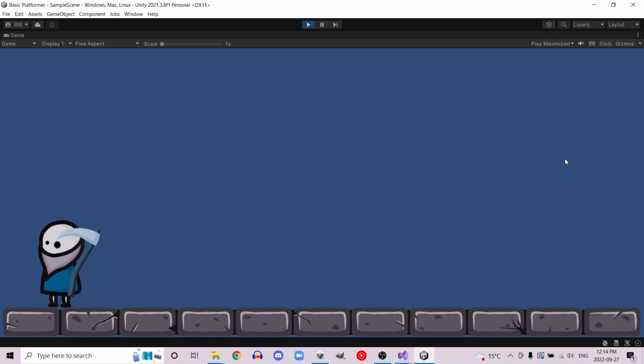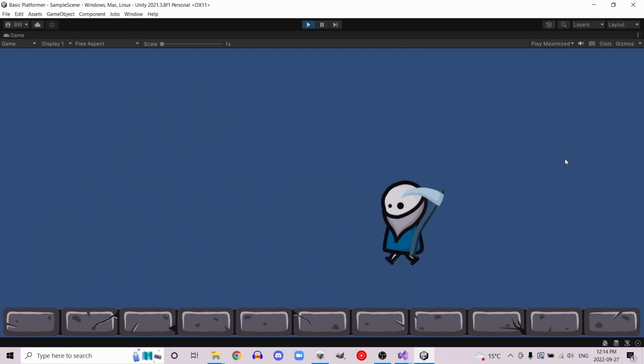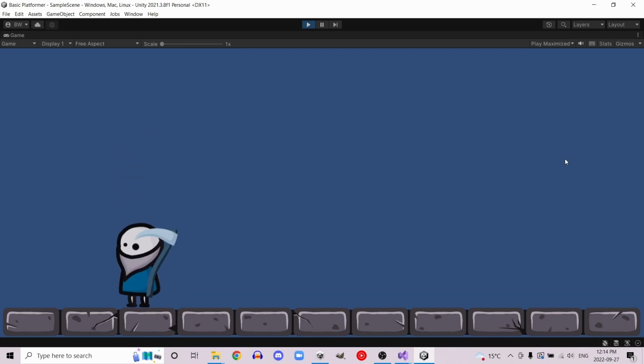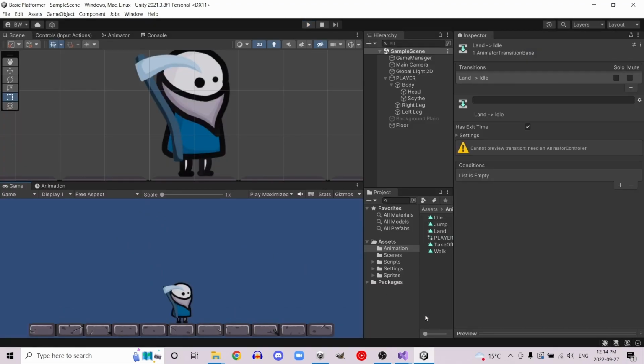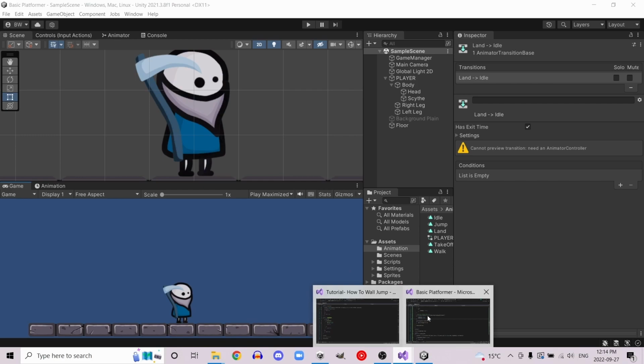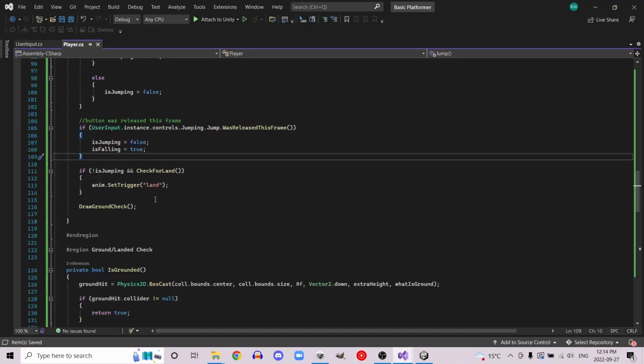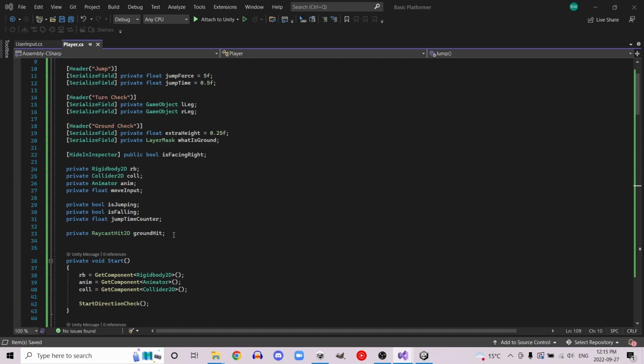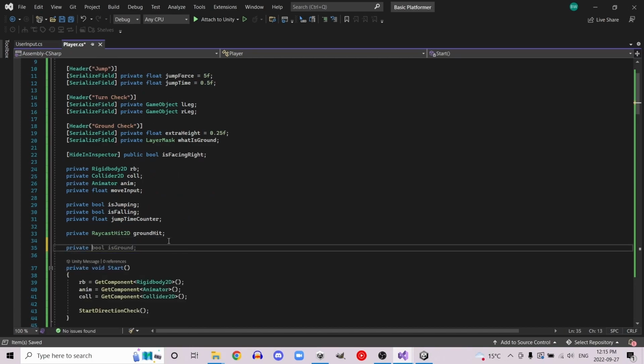One thing you will notice though is if you spam the jump button a bunch of times, you'll see that the animation starts to get a little bit weird when you jump. So in order to fix that, we are actually going to create a coroutine, which is going to reset the trigger after one frame has ended. So we'll go up here and create a private coroutine called reset trigger coroutine.